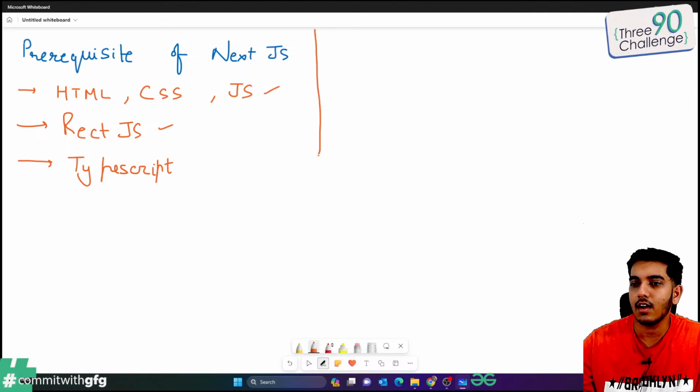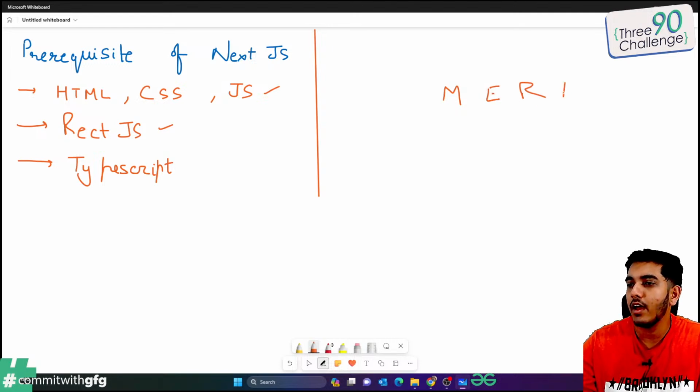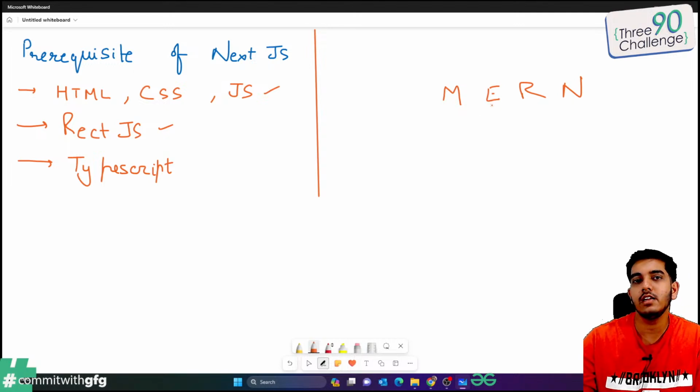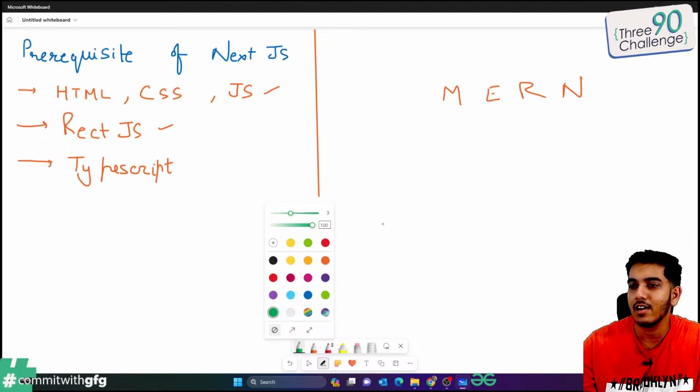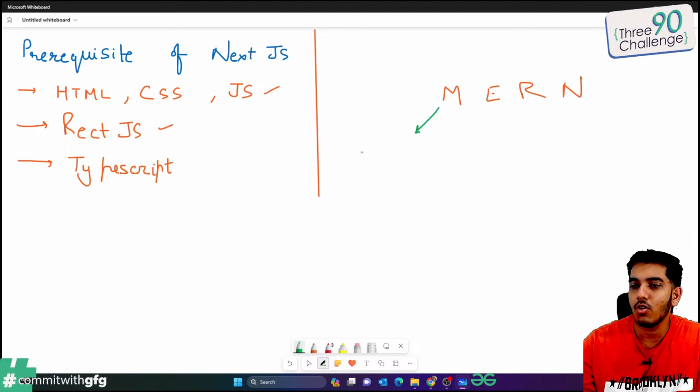One more thing: we are going to use Next.js in the MERN stack. So let me first explain what exactly the MERN stack is. MERN stack is basically for people who want to learn full stack development and become a full stack developer. A lot of you might know this, but I'm repeating it so that it's clear. M stands for MongoDB, which is your database, used for storing data.